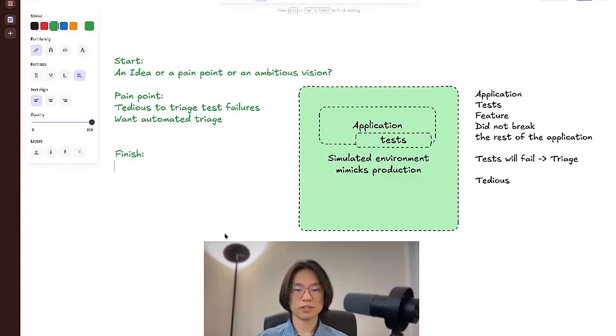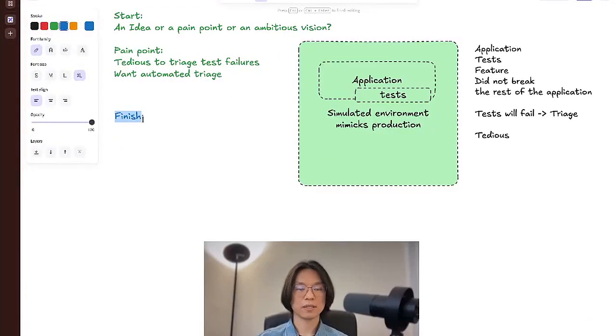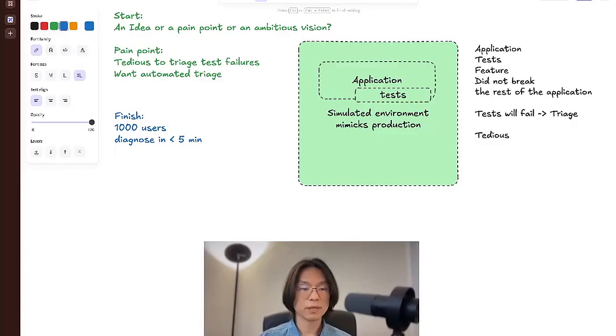What is the finish line? The finish line, let's give it a different color, is, let's say we have 1,000 users. We want to be able to triage within 5 minutes. And we want the diagnosis to be correct at least 70% of the time, which is not very ambitious. And let's shoot for a 50% reduction in triage time.